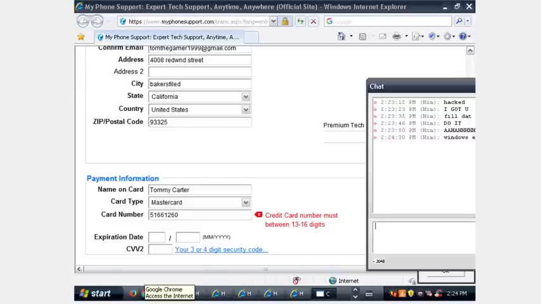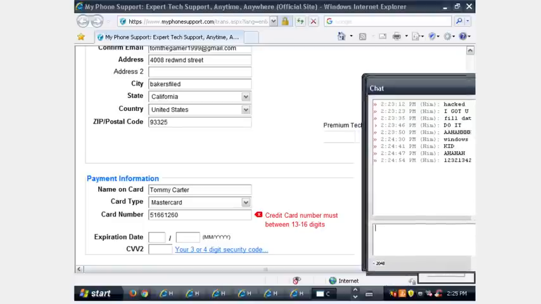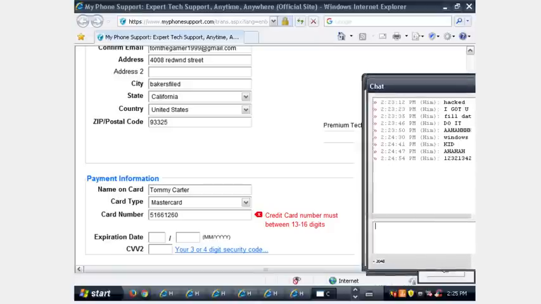5166. 1260. Did you get that? Yes, sir. 0528. Mm-hmm. 4675. All right. May I have the expiration date? Where it says card expires.